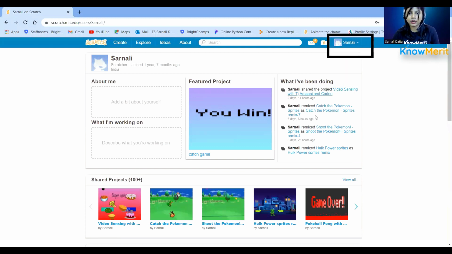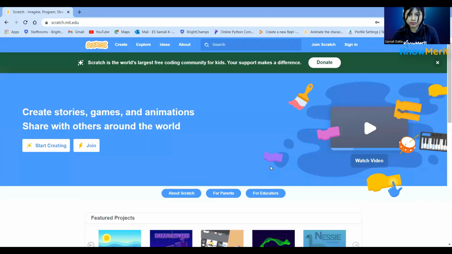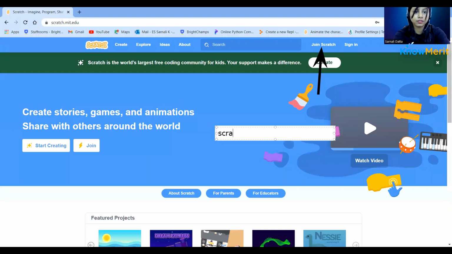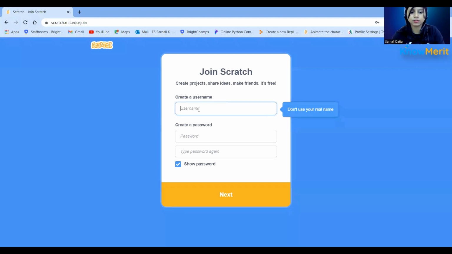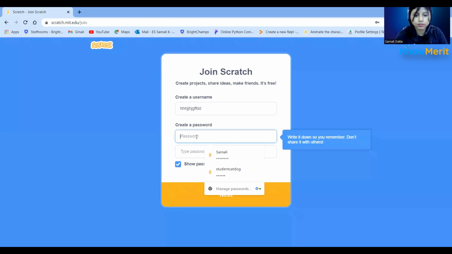Then, okay, let me just sign out from my account. So, if you are new to Scratch, you can just go here to join Scratch, and you can get Scratch just by typing Scratch on your Google page or whatever browser you use. And after that, you will be transferred to a page like this. And if I click on join Scratch, it would ask me to give some username. So let me just type something really random, and it would ask me to create a password.